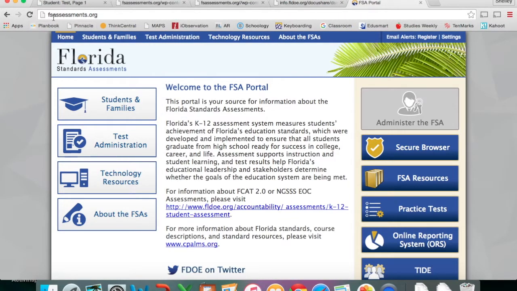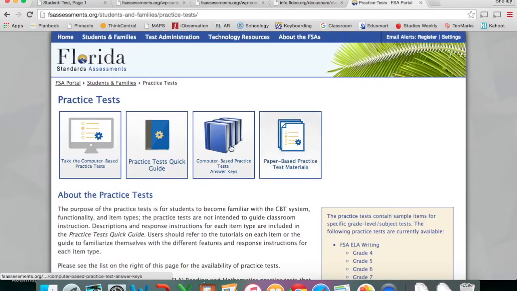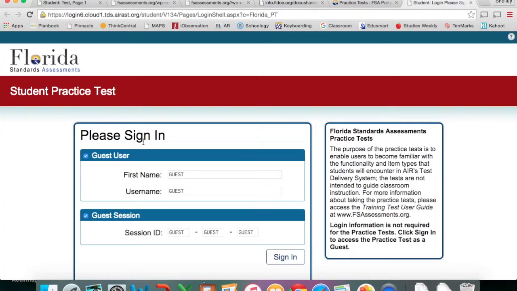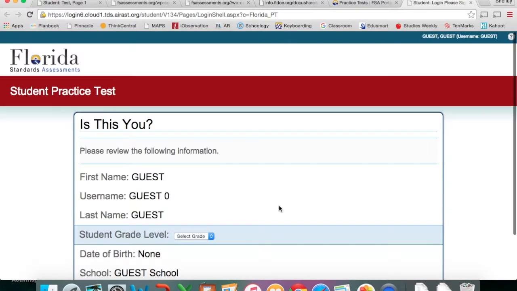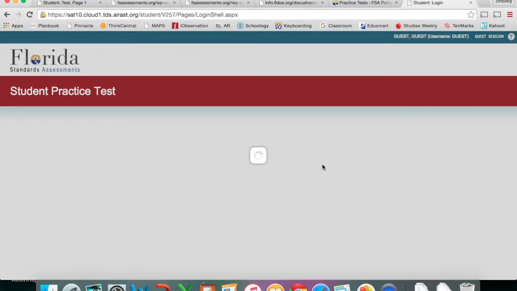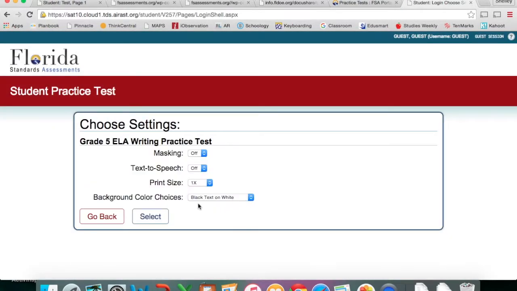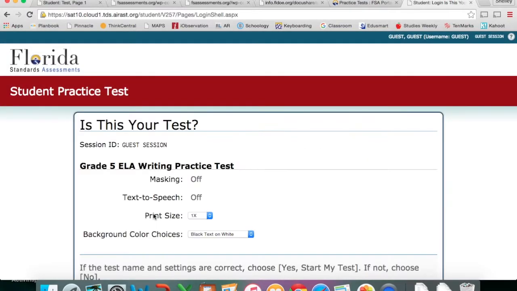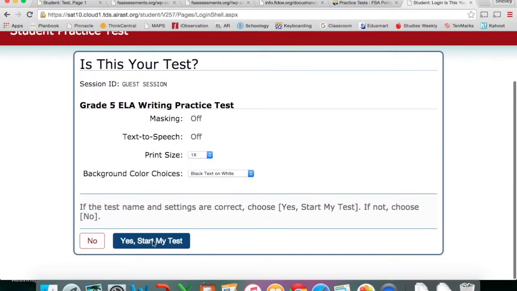We're going to begin by going to FSA assessments. Click on practice test. You can look at computer-based or paper-based. We're going to look at computer-based because we know that's the end game goal. We're going to sign in as a guest. We're going to select grade 5. We're going to select the writing practice test. We're going to keep the font size and colors the same.